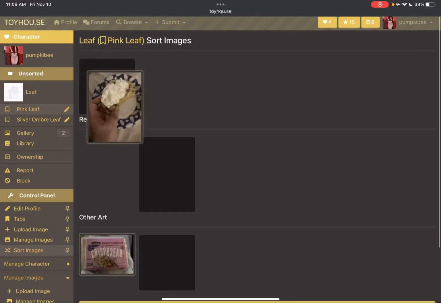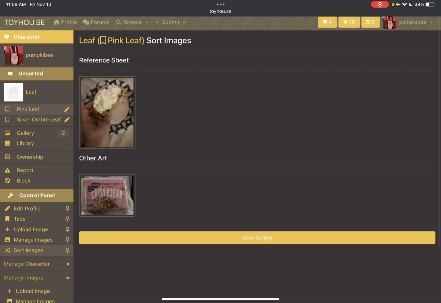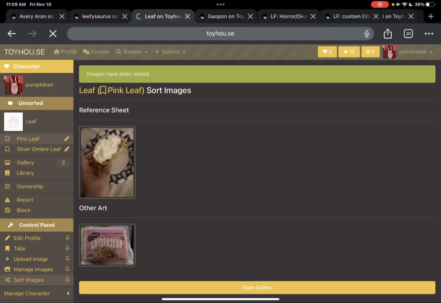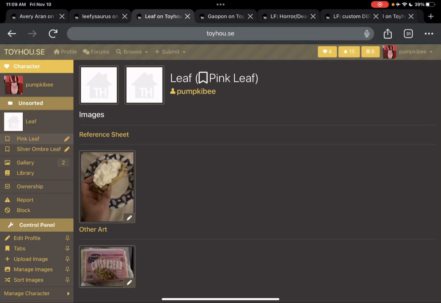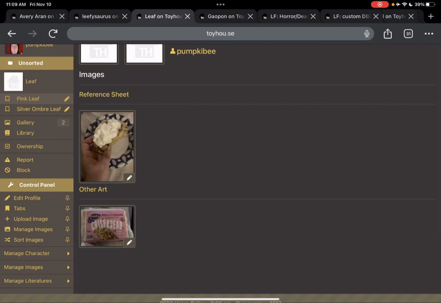Like, this is the reference sheet, I guess, so it goes in the reference sheet subgallery. And then you save the organization, and then you click on Pink Leaf, and then you see them organized that way. That is how subgalleries work.